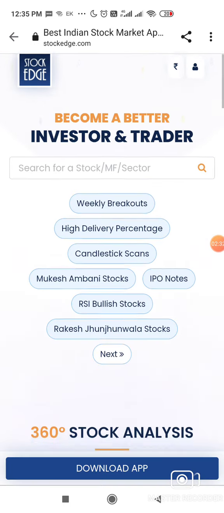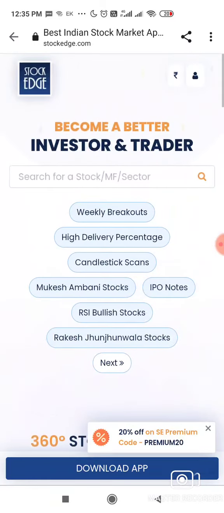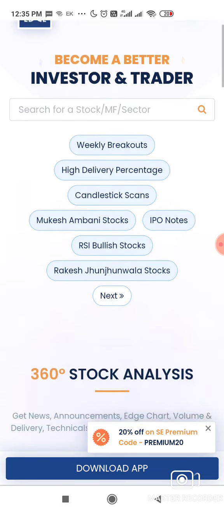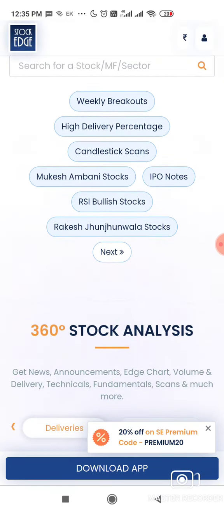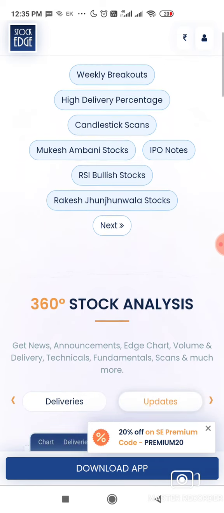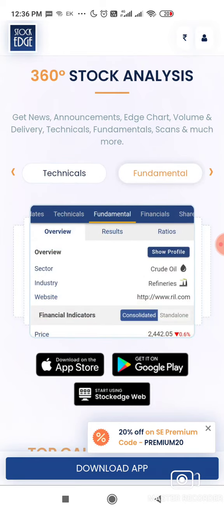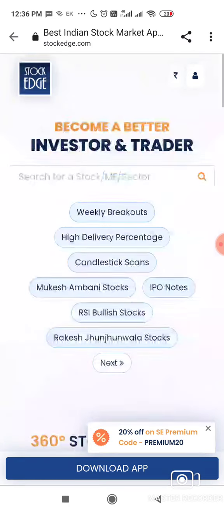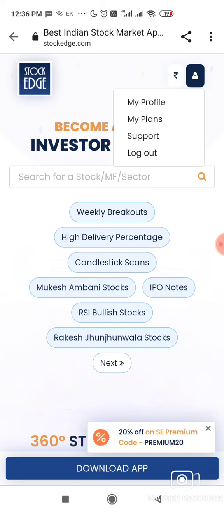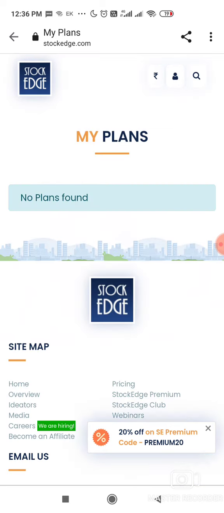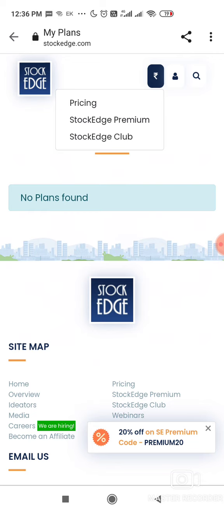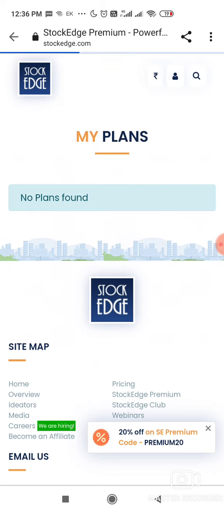As soon as I click on login, this is StockEdge, which basically helps you to become a better trader and investor. They give weekly breakouts, high delivery percentage, candlestick scans which show the bullish stocks, IPO notes, and what stocks some great traders are having in their portfolio. So it basically provides you the whole idea about the stocks. You can go and click on search on stock. You can go on my plans, and you can see that you have no plans, so you can go and get StockEdge Premium for free.